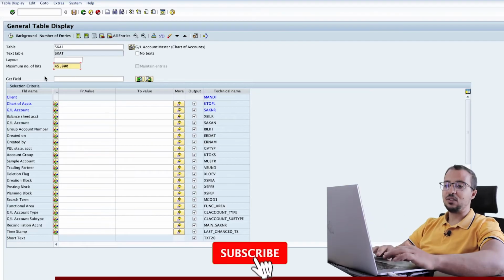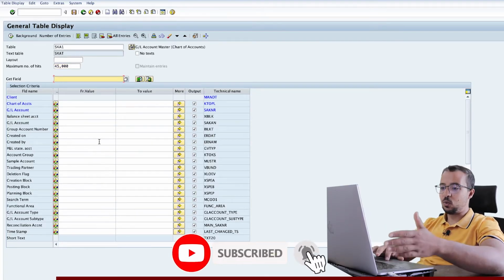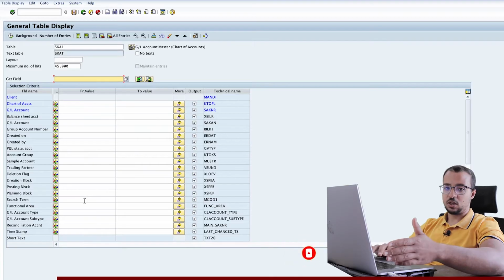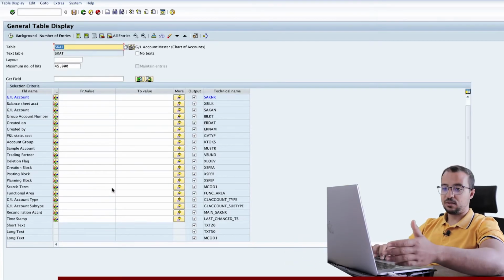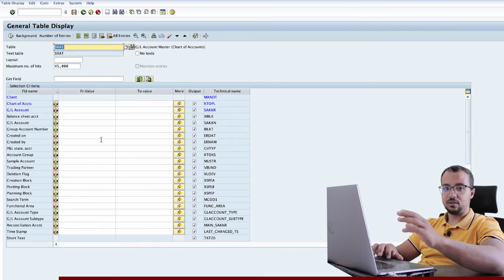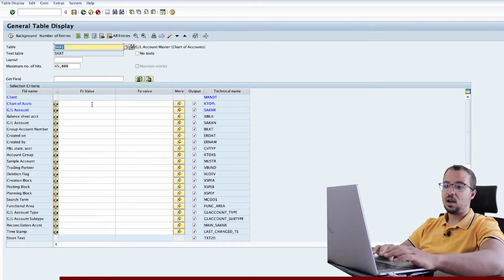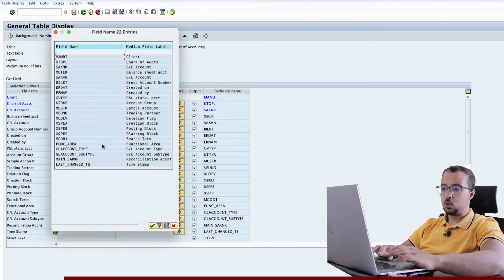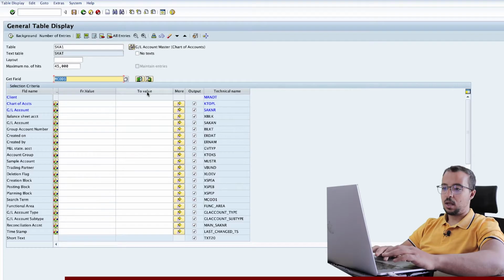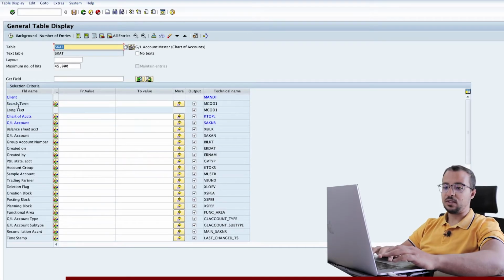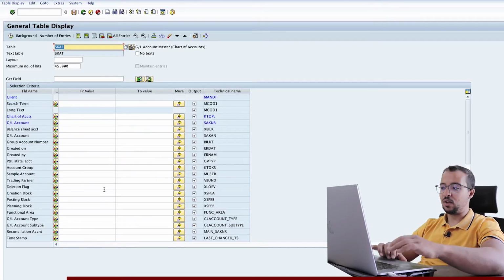Then here we have the get field. Now, as you see here, we have all the fields available for selection in this table. And there are too many fields. Now, if I want to see a field specifically that I want to select, I can choose the field here, and SAP will put it at the top of the list. So SAP will just move it from below and put it here. So for example, let's say I want to use the search term and then enter. So SAP moved the search term to the top. Now instead of having to scroll down and look for the search term, I have it here.